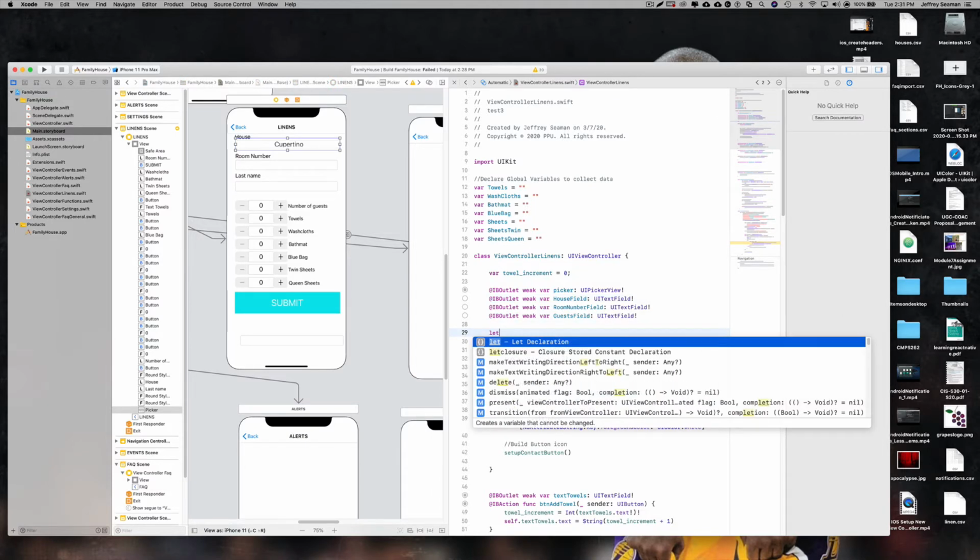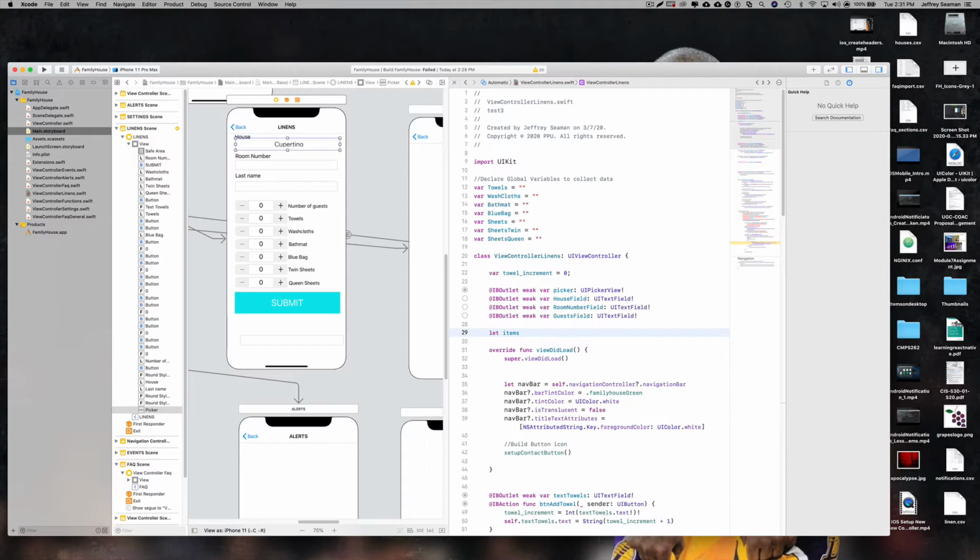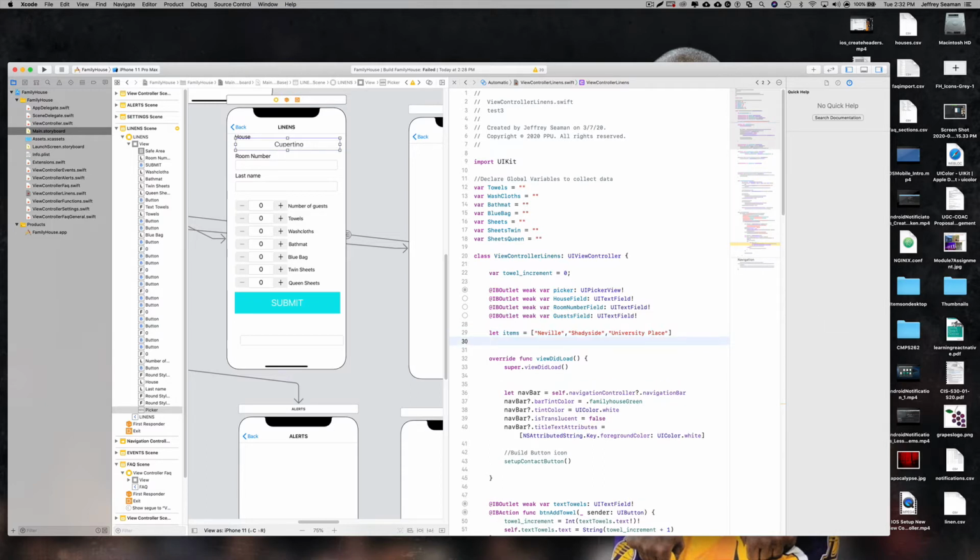Let's type in let, and we'll do items. So this will be our list. Maybe we'll call it list. List is a keyword, so we'll say items equals, and then we'll just hard code this for now. Neville, we have Shady Side, and then we have University Place. Perfect. So this is stuff that we could come back and modify later without a problem.